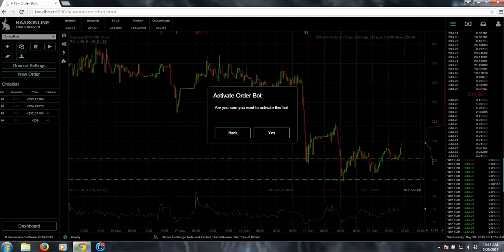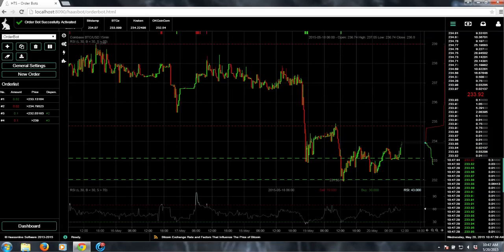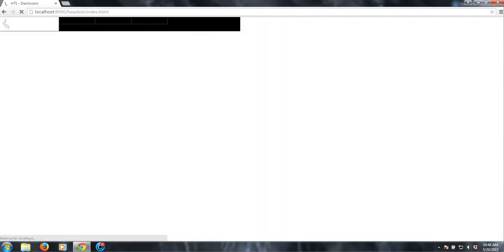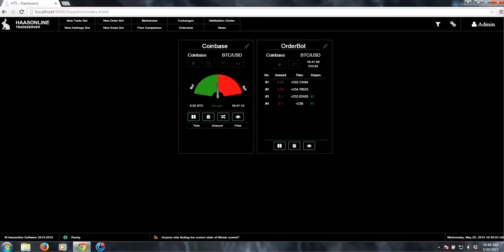Once you're happy with it, you just go ahead and click on the little play button, and you activate it and say yes. And you can go back to the dashboard, and this is what it looks like when it is live. So that's it. Order bots are incredibly easy to set up, and that's all you have to do.